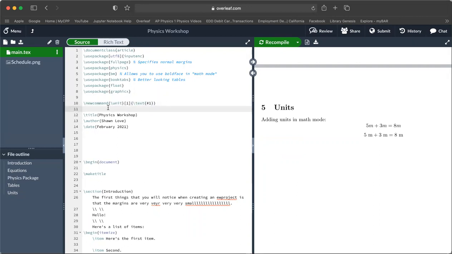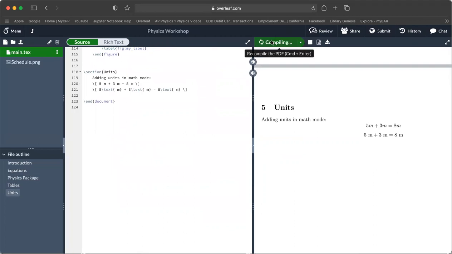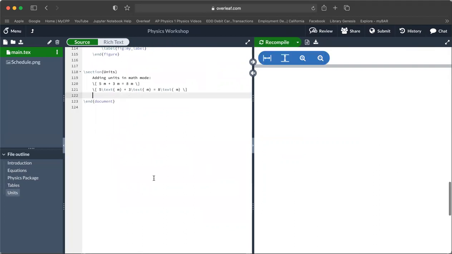But basically after I make this command and I put it here, now I can use the command unit, and it makes it a little bit easier for me. You can use it if you want. When you see the documents and the code that I'm going to give you to copy and paste into LaTeX, you'll see it there. I just want to show you how it works. And if you don't want to use it, that's fine. It's just the way I prefer.